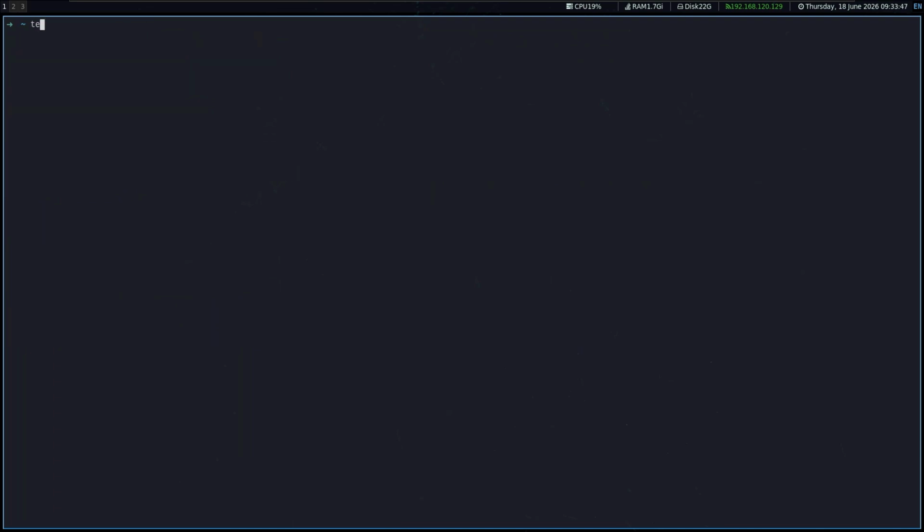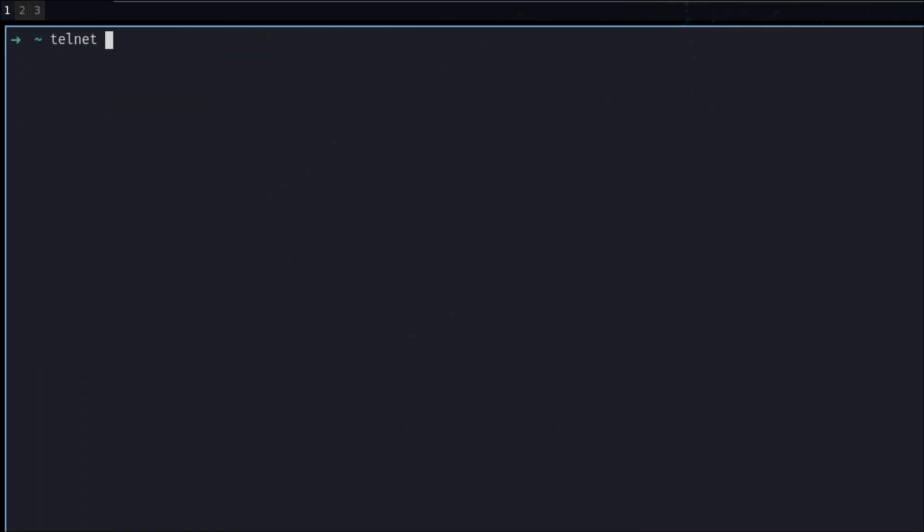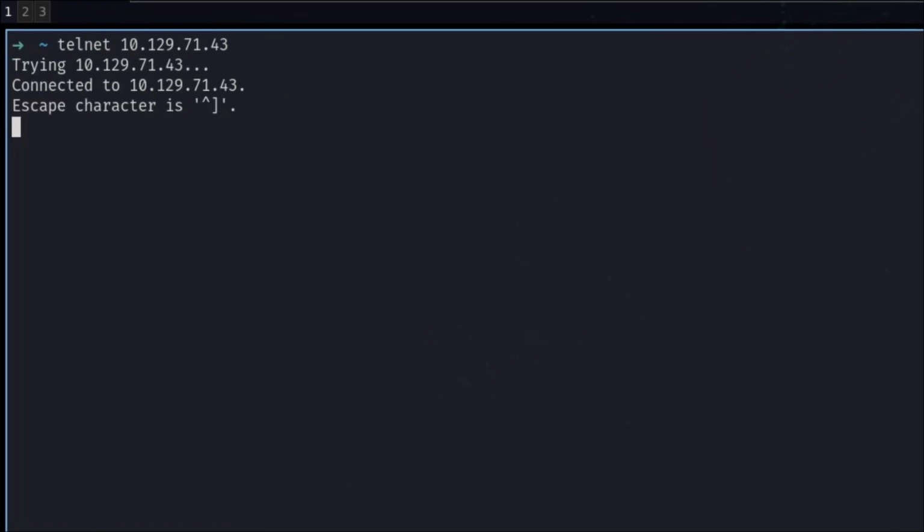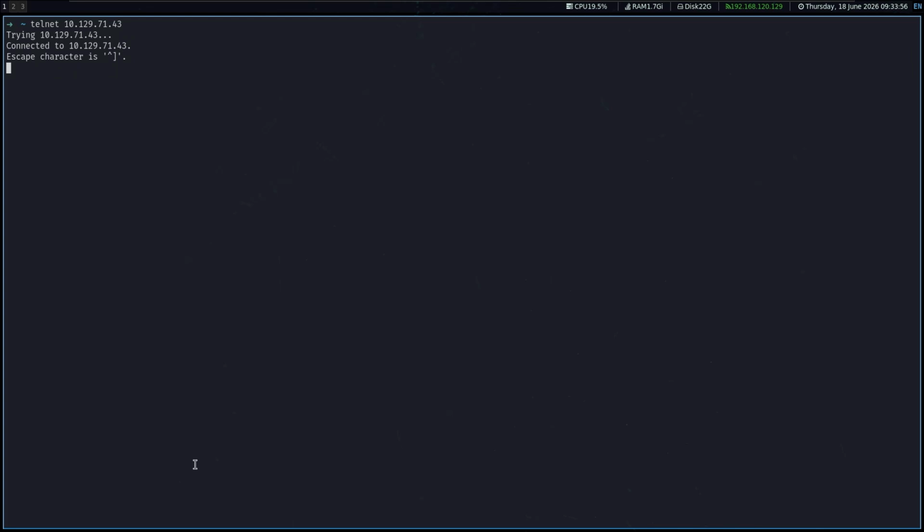This brings us to Phase 2, gaining access. Since the Telnet service is active, we can attempt to connect directly using our built-in Telnet client. We type telnet and the target IP. We successfully connected, and we are greeted with the Meow login prompt.